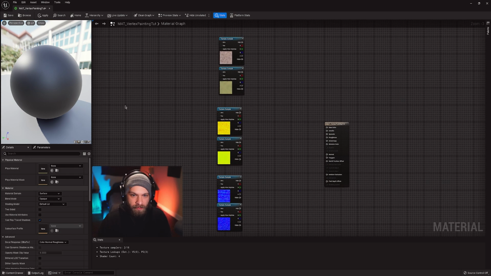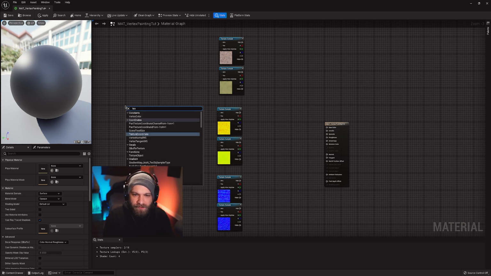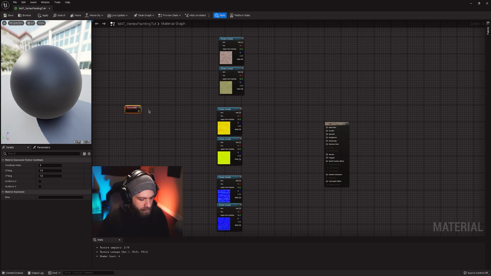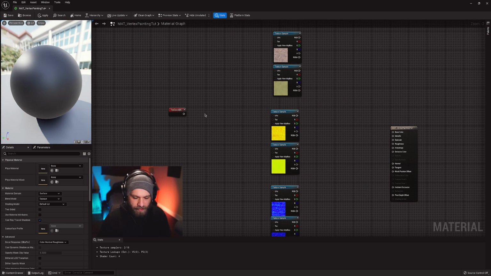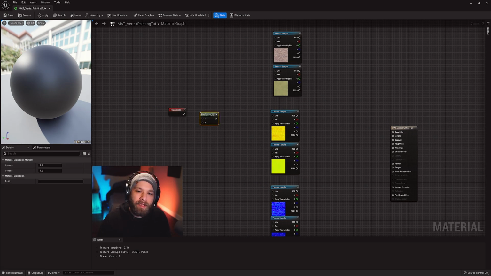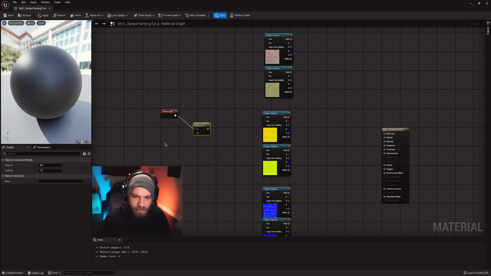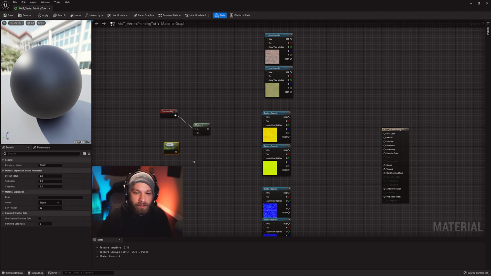If you right click, that's how you can bring up the search. Tab or right click will do that. So we're going to bring in a TexCoord, and then we're going to hold down M and click, and that'll make a multiply. Drag that in here. I'm going to hold down S and click, and that's going to create a scalar parameter. And we're going to call this UV tile.